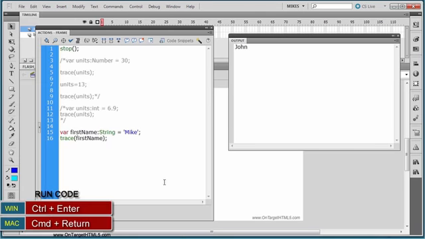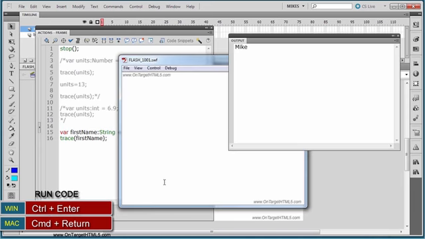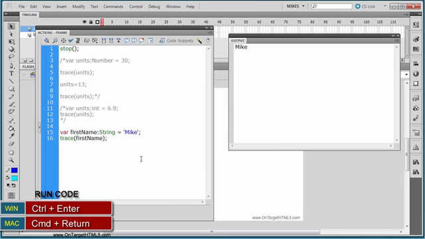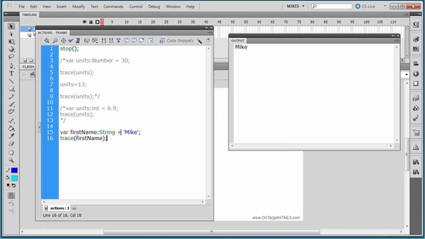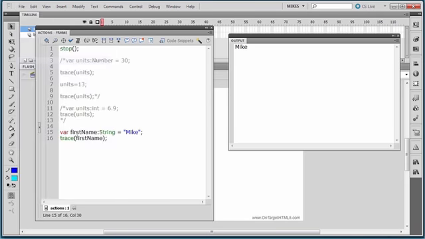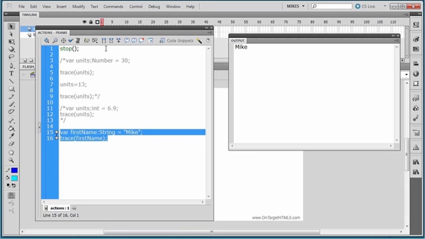Go ahead and test it in our browser window. Control Enter in Windows, Command Return on the Mac, and you'll notice now we've traced Mike to our output panel. And again, this time I used single quotes, but it's my practice, whenever I'm enclosing strings in ActionScript, to always use double quotes instead of single quotes. Let's go ahead and save that change. So let's look at something that's a little bit different. I'm going to go ahead and remark this out. And the next thing I think we should look at is booleans.